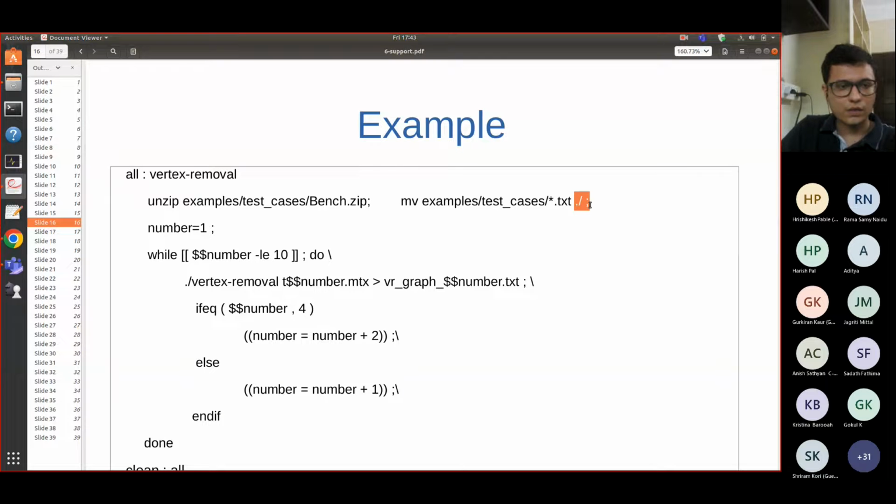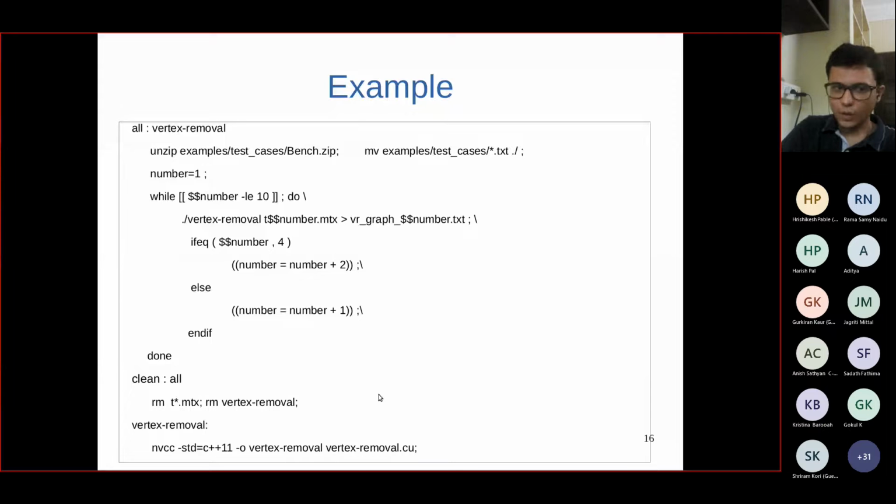And then after that, what we are doing is we are running the loop, that is, the number is the looping variable, and we are running the loop from 1 to 10. That is, it will be run from 1 to 9, so it is less than or equal to, so it will be run from 1 to 10. And for each iteration of the while loop, we are running a particular test case. If you see, this t then number dot mtx is some graph file format.